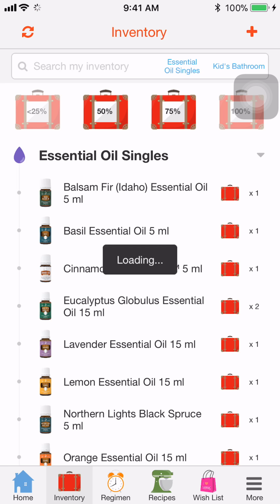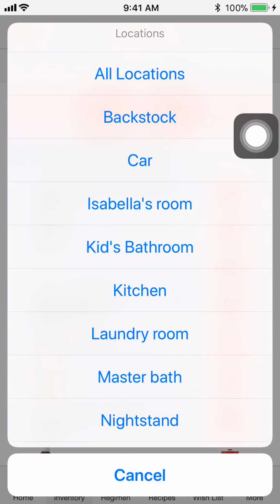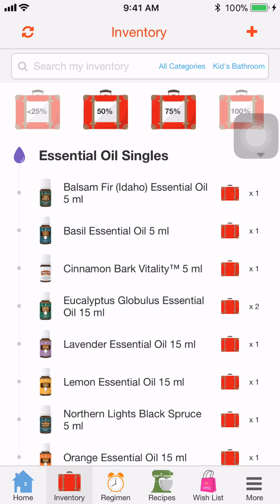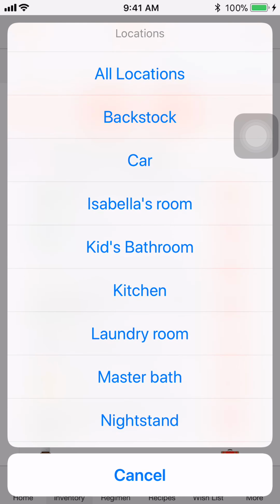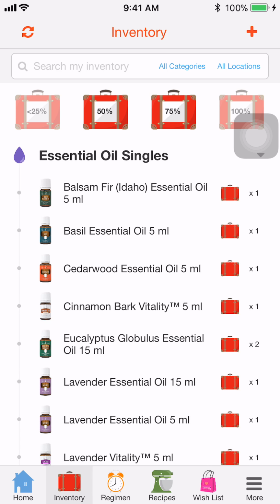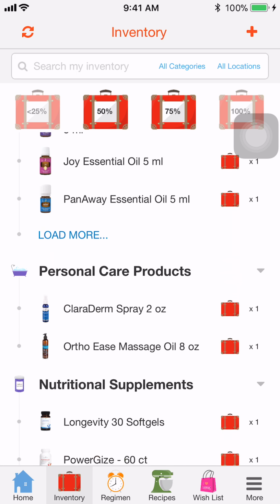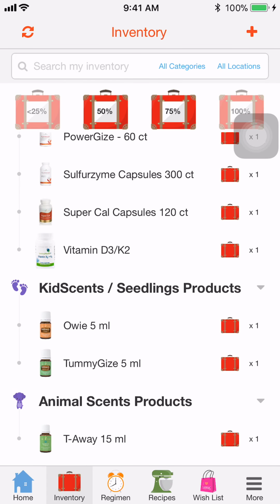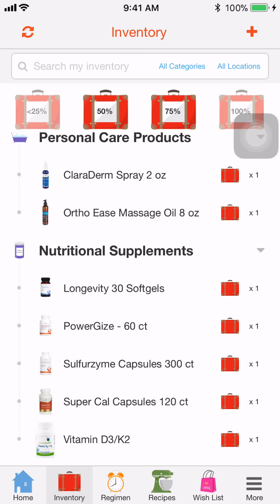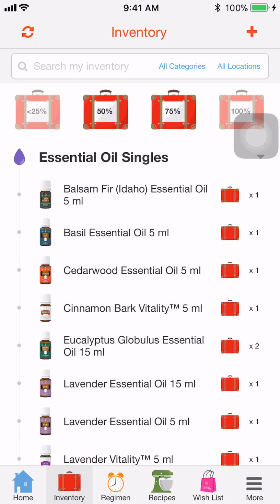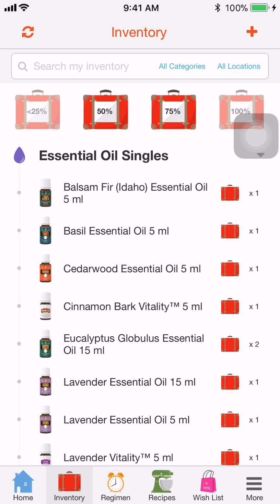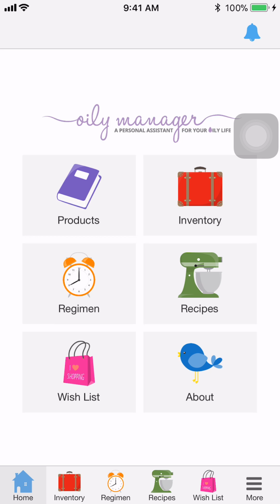I also don't have to filter it, and I can just say what are all the products that I have that are less than 25% full in all locations. And this is very helpful when I'm going to be placing an order so I know what I'm actually running out of. And you can place your order depending on what you actually need for that month. That is the inventory section.